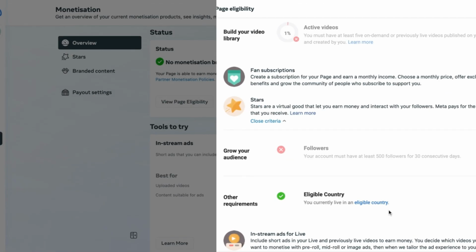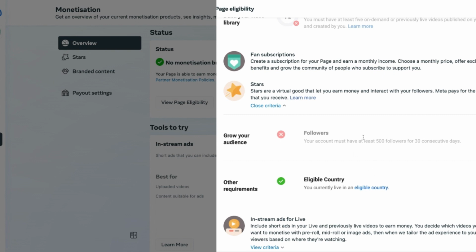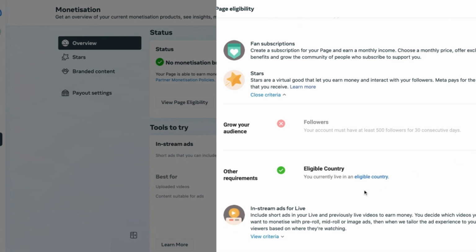You just have to live in an eligible country and you must have at least 500 followers for 30 consecutive days. Now, if we click on the eligible country one, I'm just going to have a quick look off the record at what the eligible countries are. And yeah, it looks like most countries you could be eligible for it, which is cool. Just coming back to the page, having the followers, look, that's actually not too hard. You could just run a page likes or followers campaign and you could get to that 500 pretty quickly if you target the right areas, which I'm sure is not too bad for people.